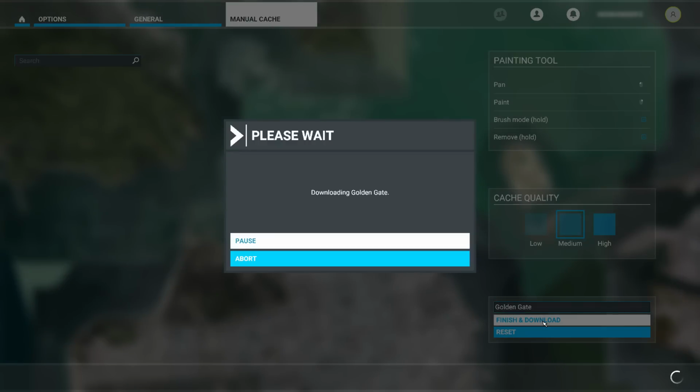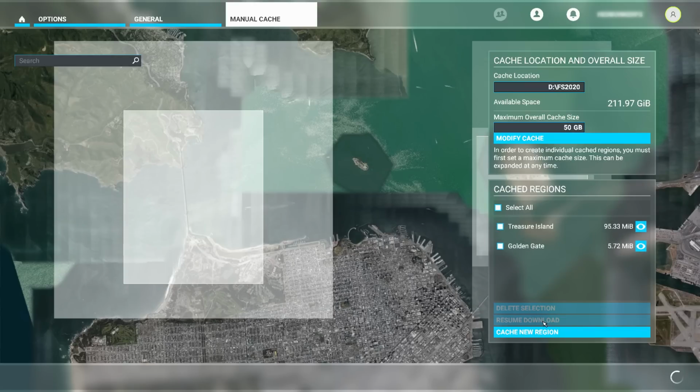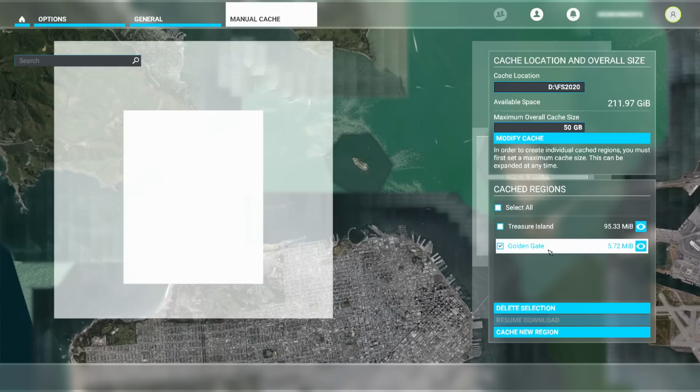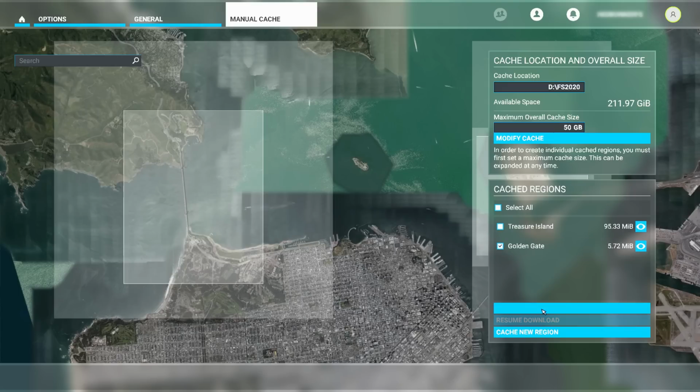This region is larger than the one we defined for Treasure Island, but since it's only medium quality, it actually takes less time to create it. You can see we now have two regions defined and named. Hovering over the Golden Gate item highlights the cached region for us again.